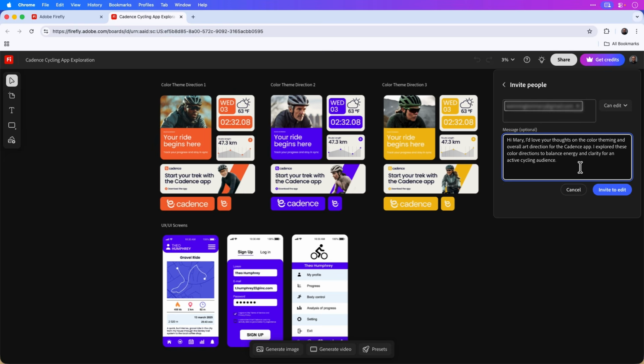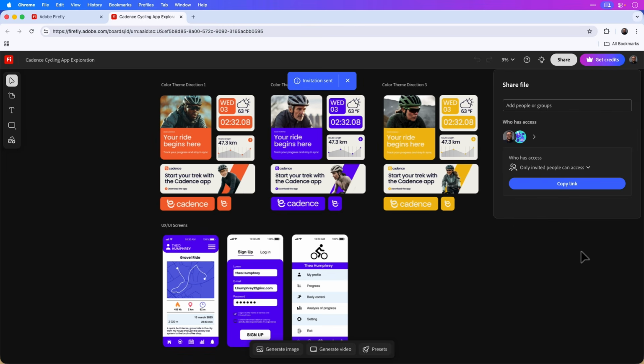Now before sending the invite, I'll ensure that the viewing permissions are set to Can Edit, giving the product manager full control of the board. If I wanted to share this board with limited access, I could choose Can Comment instead. I can now click Invite to Edit and invite the product manager to the board. I also have the option of copying the link to the board, and here I can also manage who has access to the board. Only invited people can access, or anyone with the link.